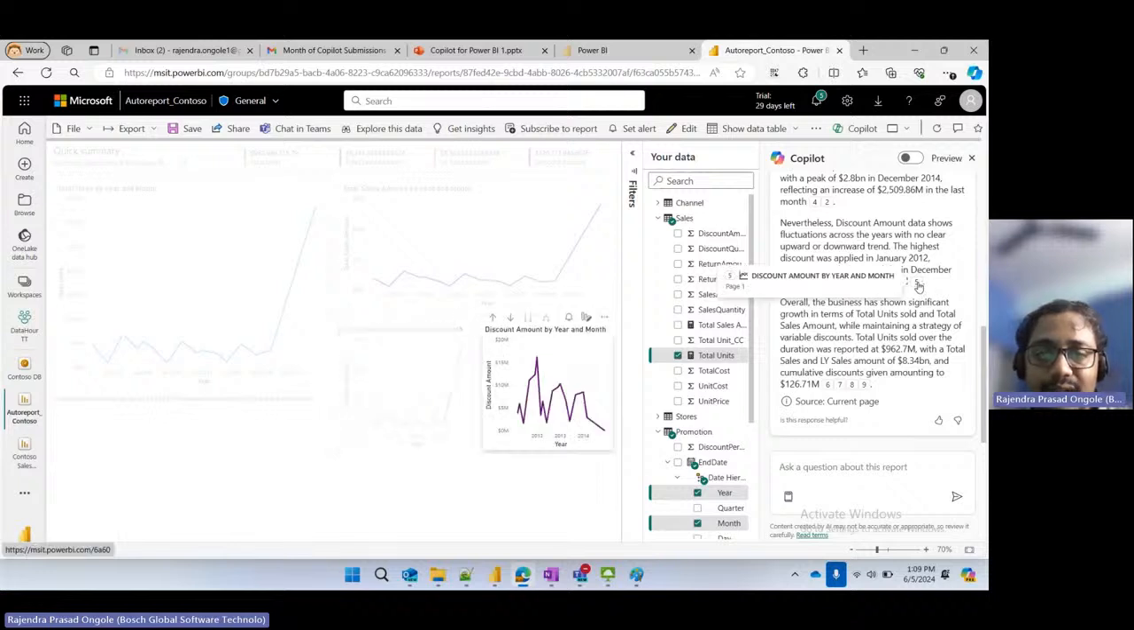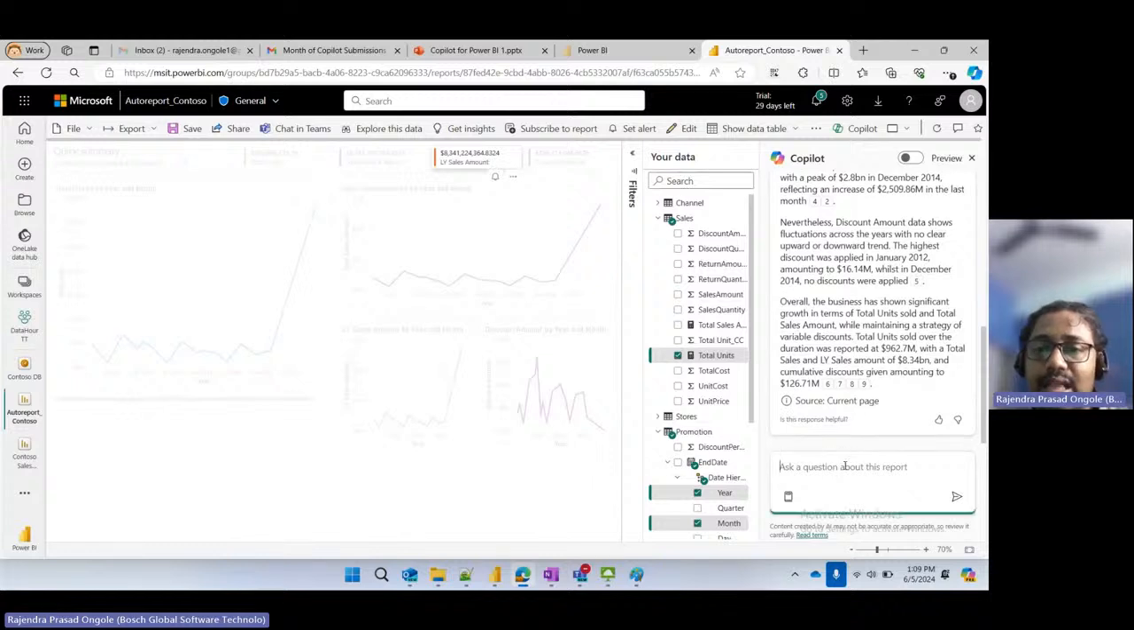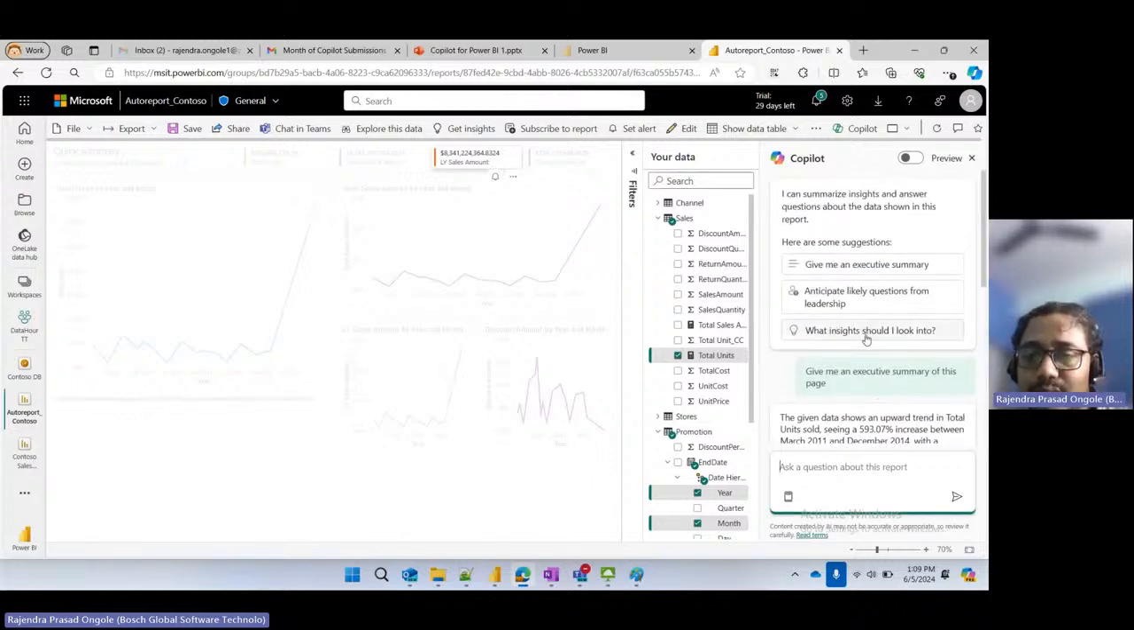Okay, these are the numbers which are getting highlighted. This is a summary of your visualization numbers. It's a multi-card. Likewise, let me showcase you one more.